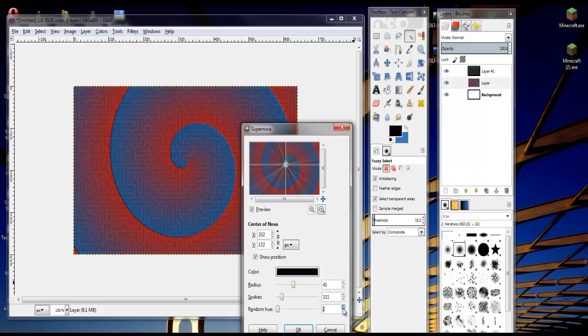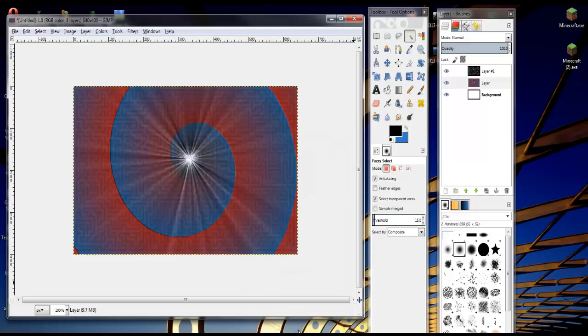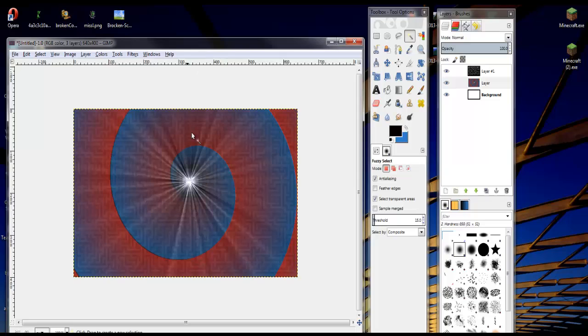I want a few more. You can give it a random hue, which basically changes its colors. You can make it look all rainbowy, which doesn't really do much on this because it's black. So I'm just going to leave it at 0 and hit OK, and it gives you this. That looks sick. So now I'm going to go on to stage 2 of what I do. That's basically the background part of it.